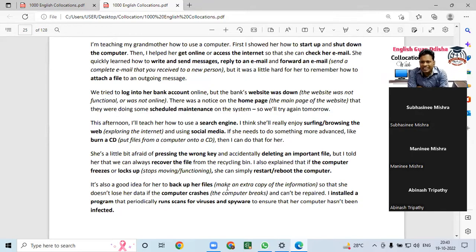So that one can check her email. Check email. You are checking the email. They quickly learn how to write and send or reply to an email. These are the very common terms. There's nothing to explain. Or forward the email.